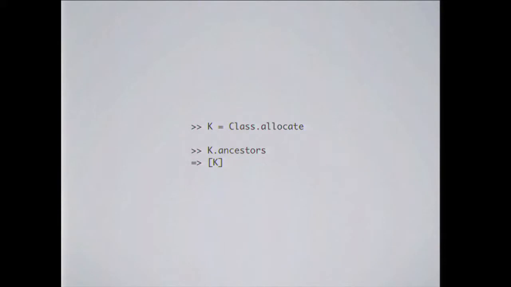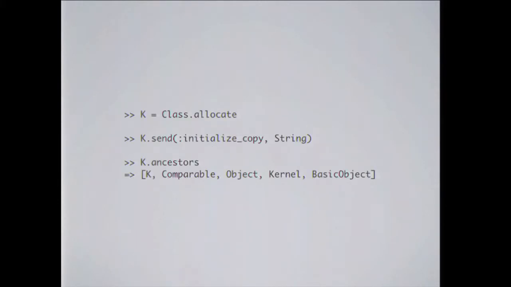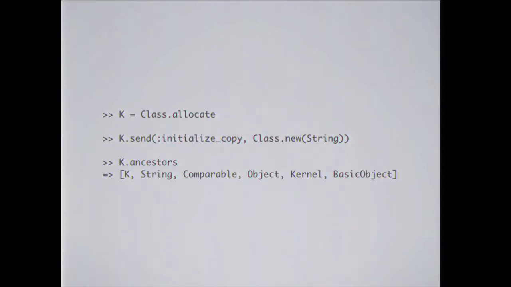So we can see this by calling Class.allocate, and it's just got an empty ancestry chain since it's completely uninitialized. And then we can send initialize_copy to that, and we can pass in an existing class, and we can see that it actually just copies over the ancestry tree. Because it actually copies the superclasses, if we want to set this class's superclass to another class, we have to create a new class, which is a subclass of the new target superclass, and then pass that in. And then we can see that this actually correctly makes K a subclass of String.